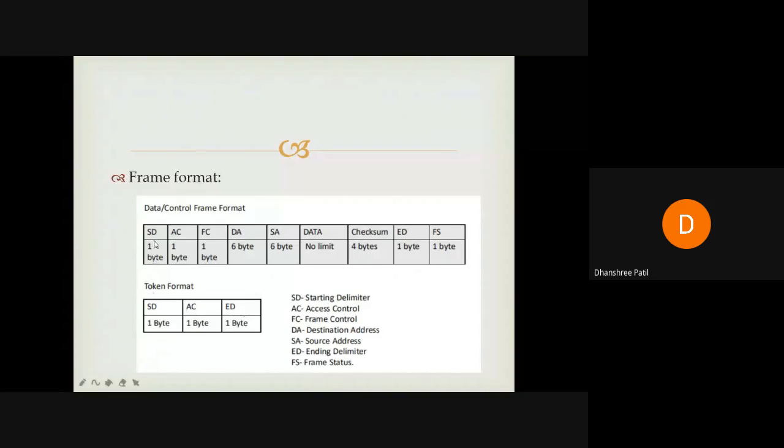Start delimiter is nothing but the starting of the frame. Then FC is the frame control, which we have seen in 802.4. It just decides whether the frame is a data frame or a control frame. Then the destination address, source address, data and checksum are the same. The end delimiter, the end of the frame, is of 1 byte.